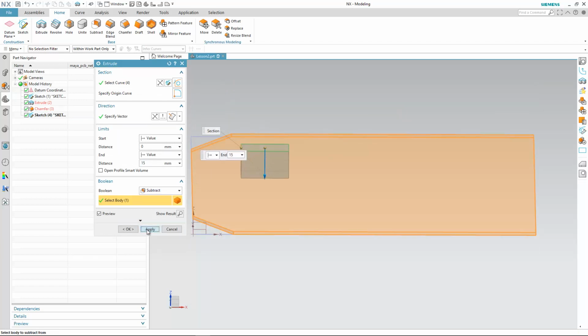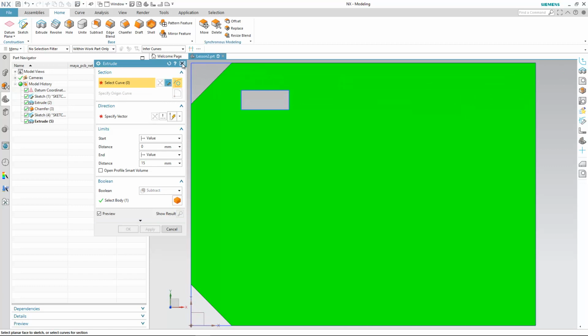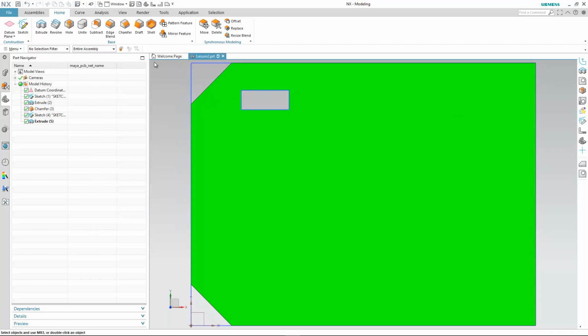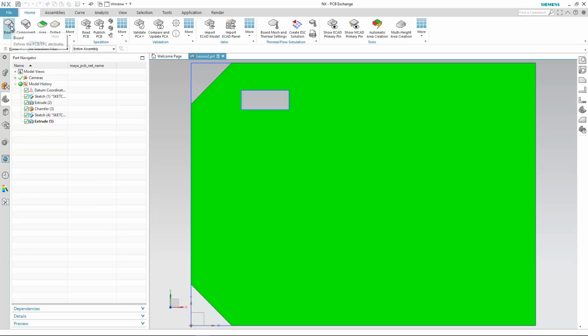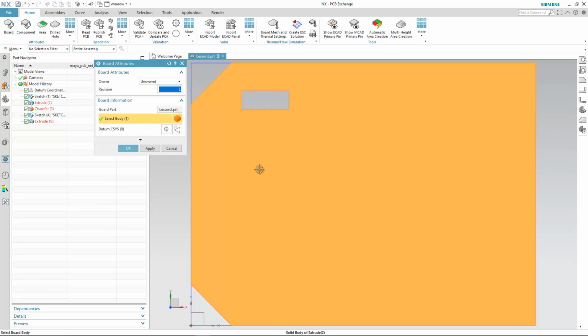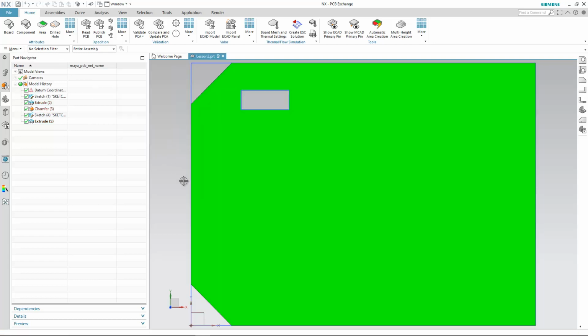Now that the board has been finally created, we will open up the PCB Exchange settings and tag that geometry as a board attribute, which is required to properly pass the geometry to Xpedition layout.